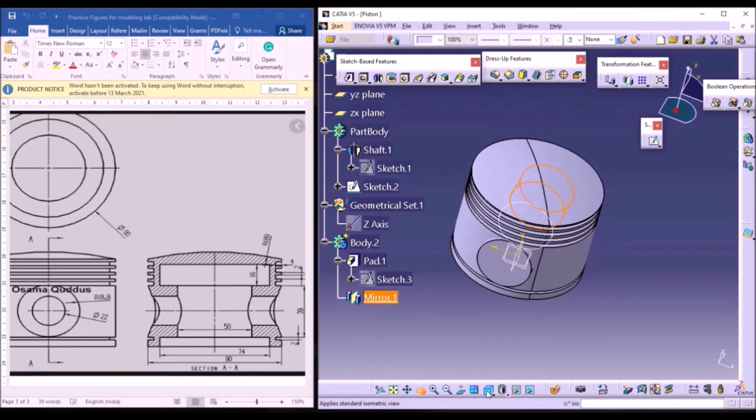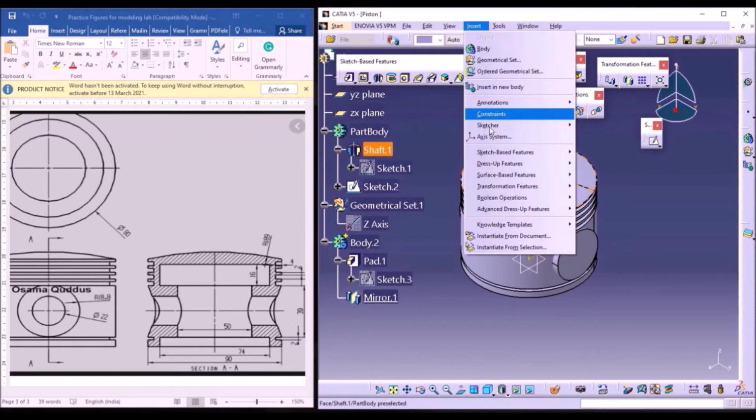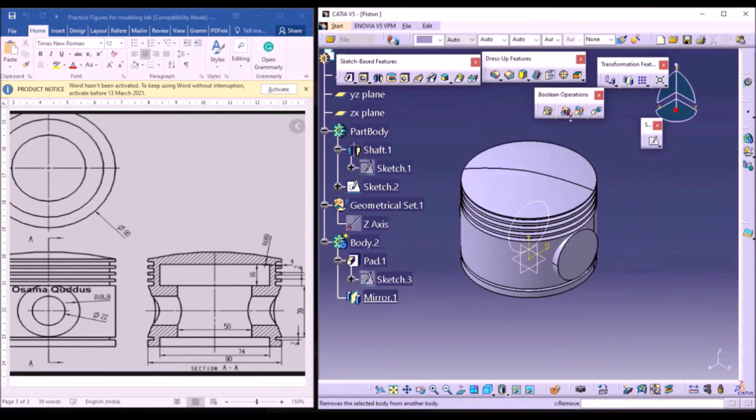Okay, now I will show how to remove the body 2 from the body 1. So it is done by using the boolean operations. So boolean operations are shown here. So this is the boolean operation. In this you are having options like add, remove and intersect. So click on insert. In boolean operations you can see the options like this. From here also you can select it, or from the icon here also you can select the remove option.